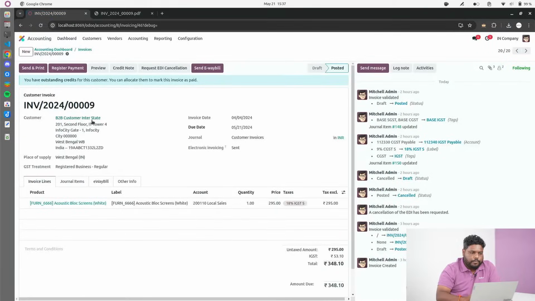Okay. Next one. Should we generate e-invoice for export sales? If the registered customer has proper GST details, then you can create an e-invoice as well. It's not an issue.